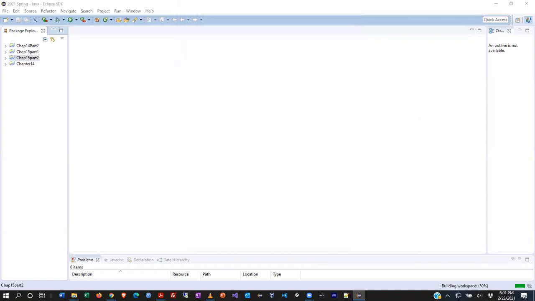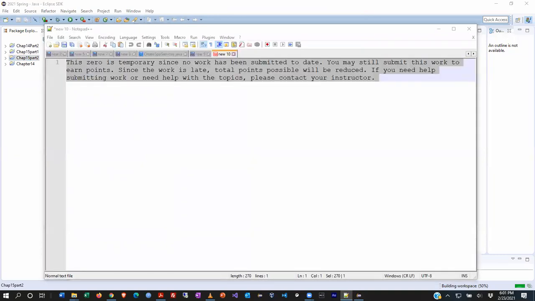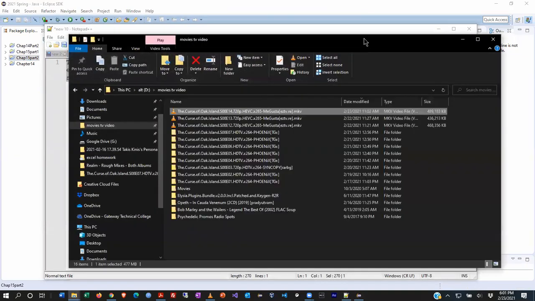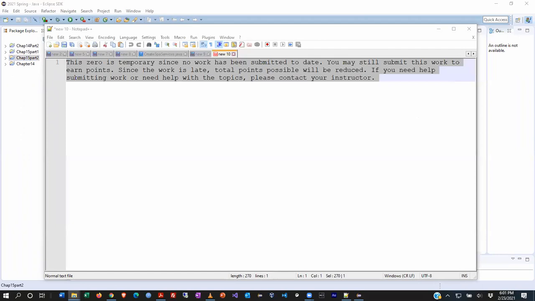I'm trying to get all my other tools up on the screen here, of which there are many, as you can see. Just trying to get the right screens going.